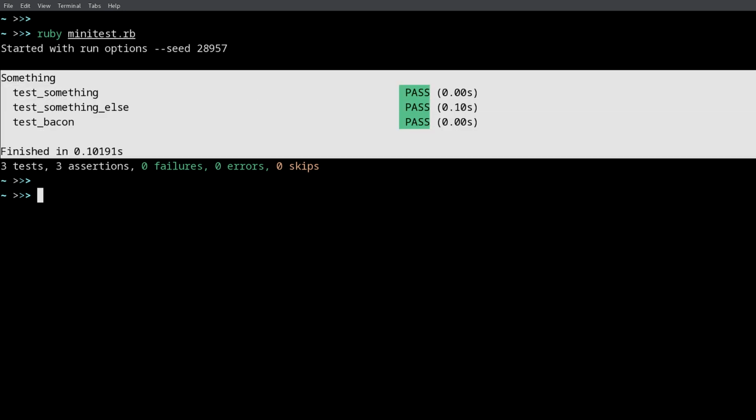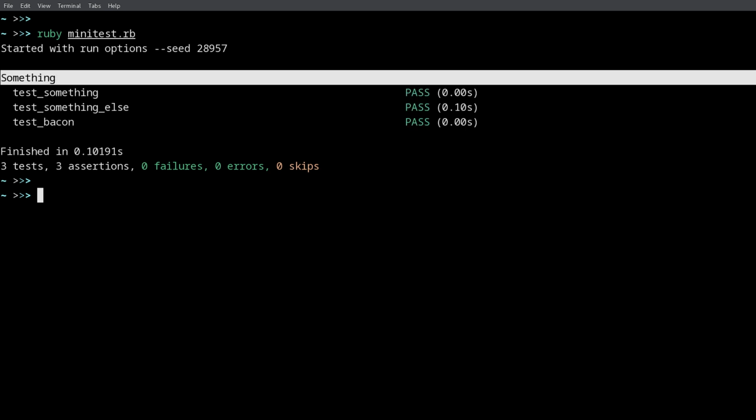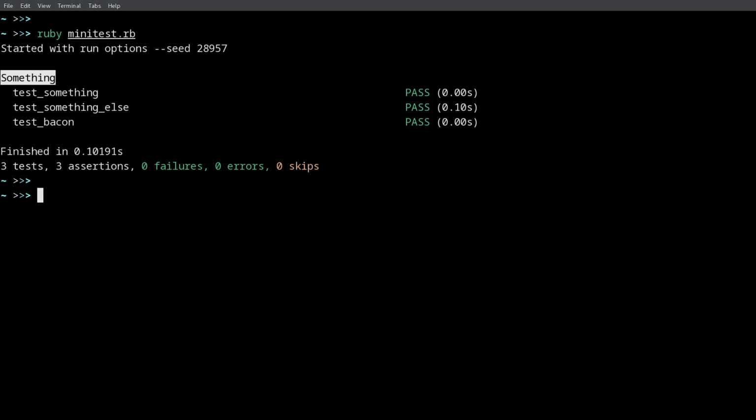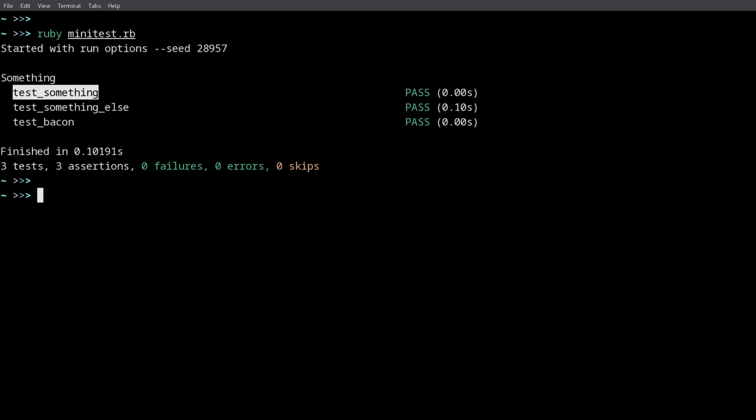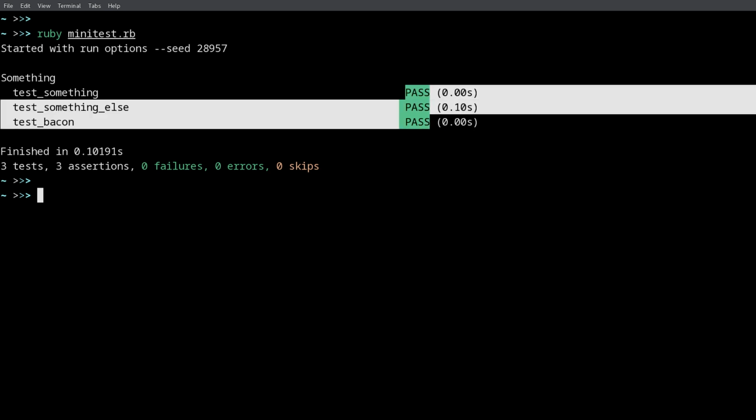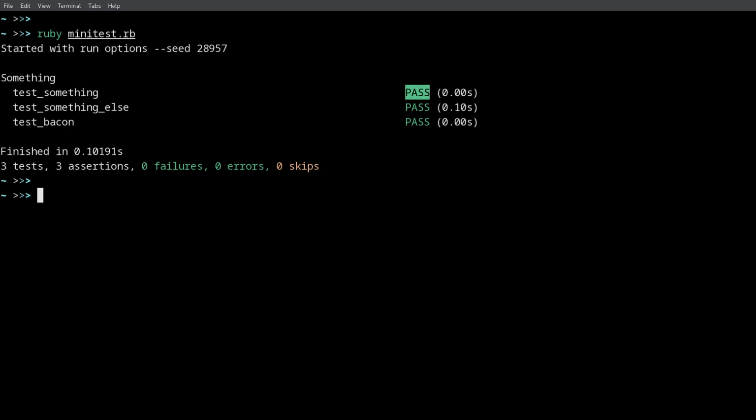Now what we get is like the RSpec documentation format. For every file, you get the name of what we are testing. Then for every test, we get the name of the test. In this case, I have test something else, test bacon, and on the right, we get the colors and the result. So all of the tests are passing, so we get pass, pass, pass.